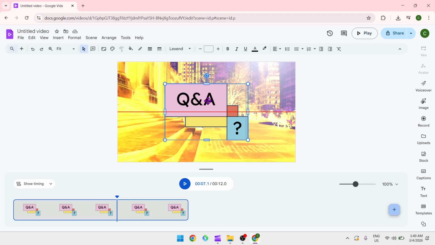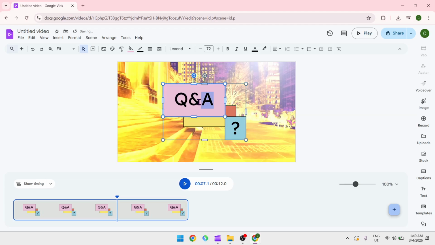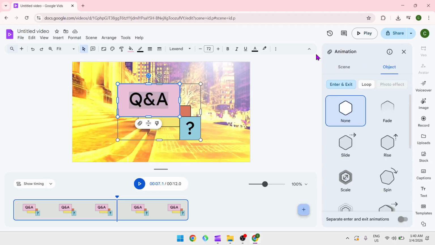Then next is highlight the specific text that you want to animate. And here, this mini toolbar will then appear. All you have to do is click on the animation icon. It looks like this. And instantly, the animation panel will open up.